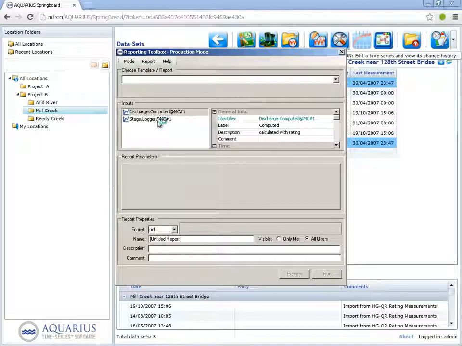I also want you to draw your attention to the title of the report toolbox up here. You see how it says production mode. The report toolbox has two modes, and it's important to know which one you're in. Production mode is the mode you'll use most often after you've got all your report templates developed and you want to simply run reports on your input data.